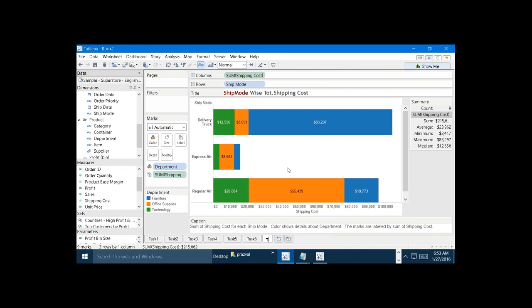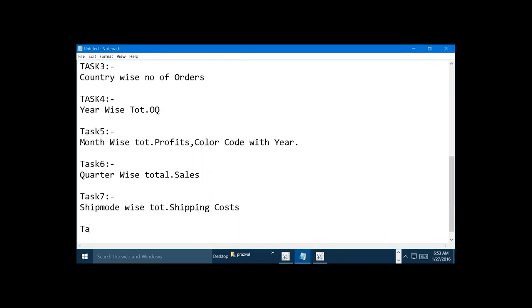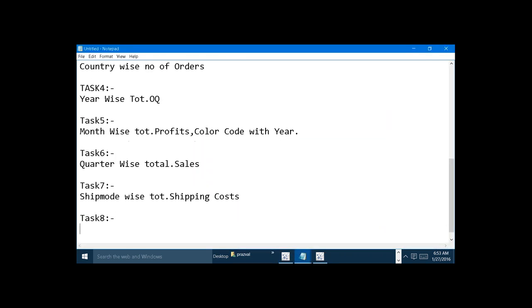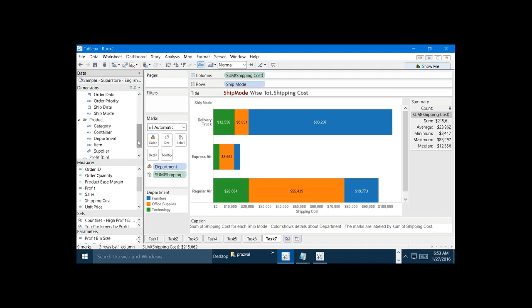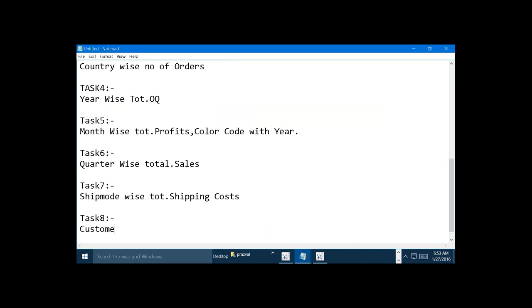And the last task of the day, task 8. In my task 8, I would like to show, let me check the dimensions. Yeah, I would like to show customer segment wise average discounts.